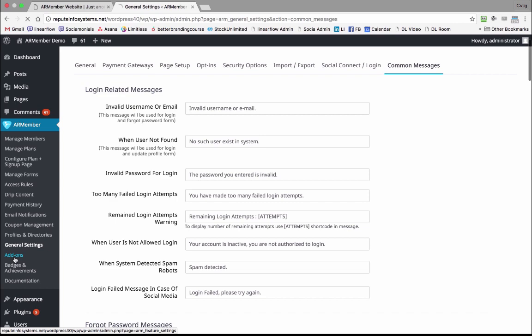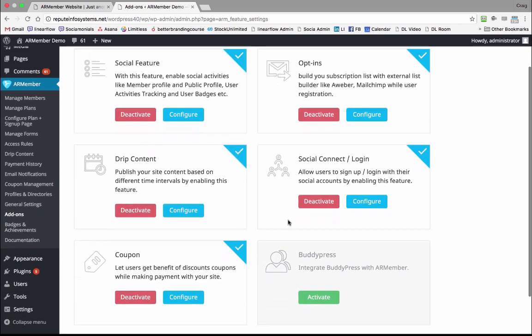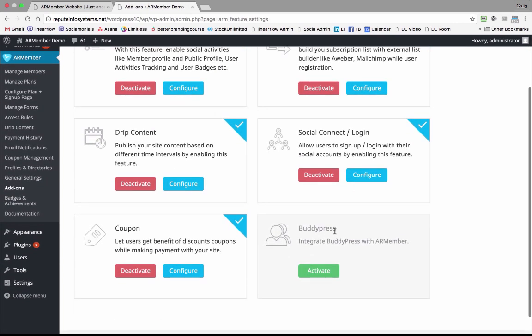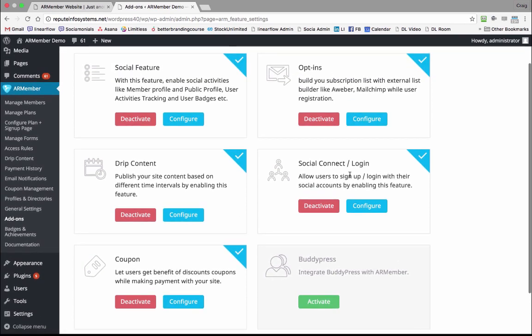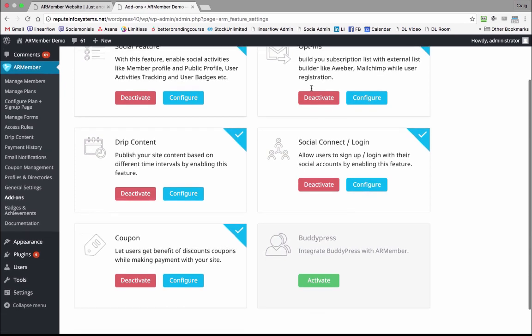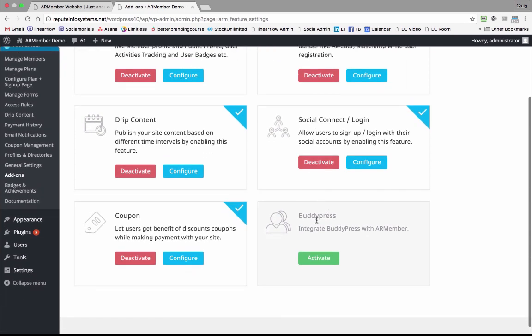There are 6 add-ons that you can configure by default. You can very simply, very quickly and easily turn those on and off. You can deactivate or configure Social Connect, drip content, social features, and opt-ins. You can integrate BuddyPress and coupons.